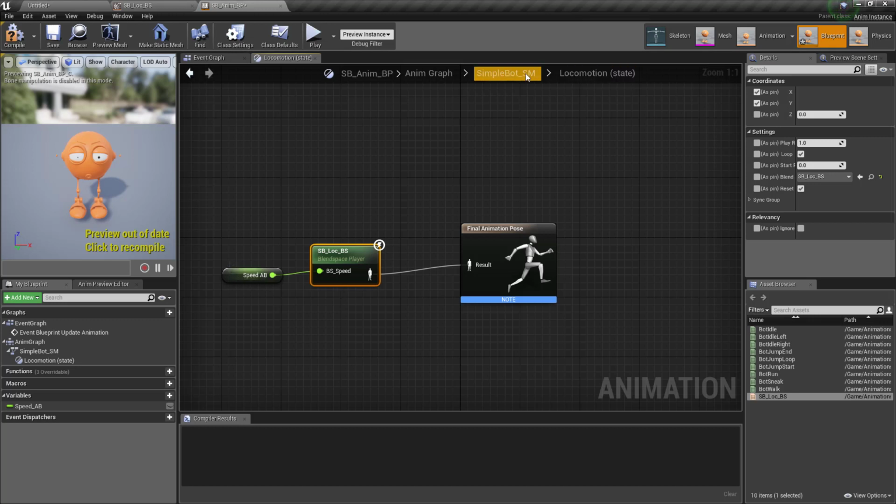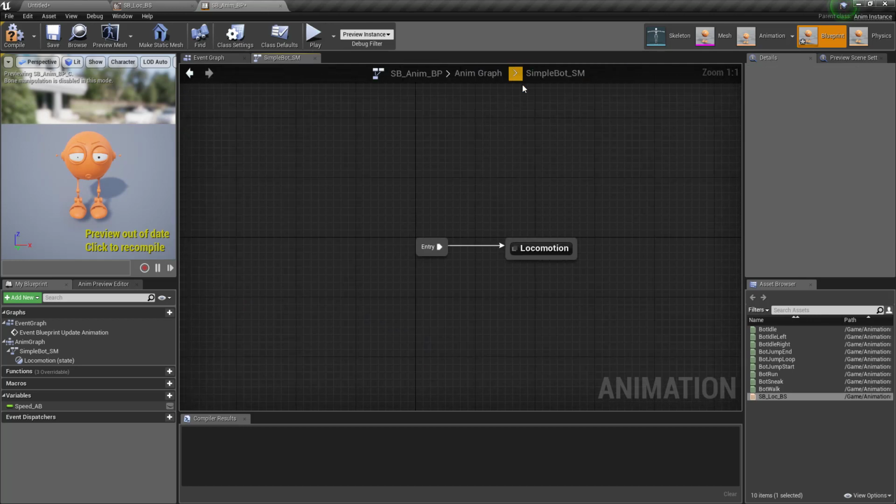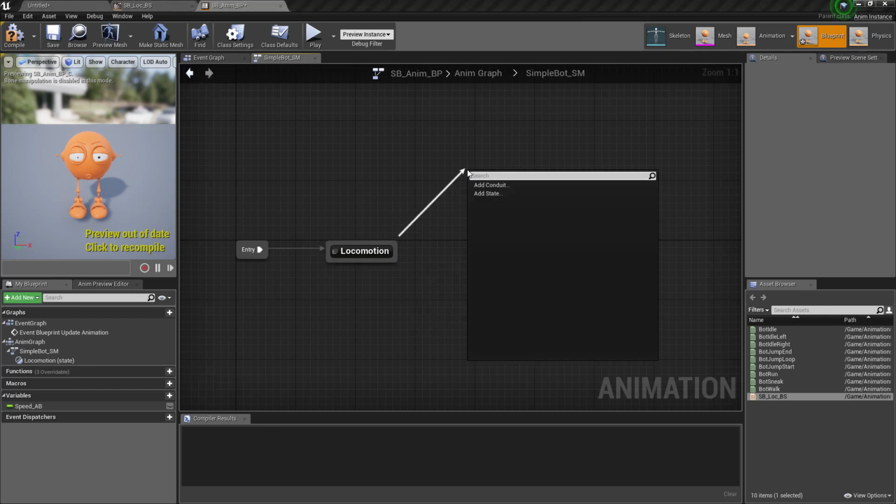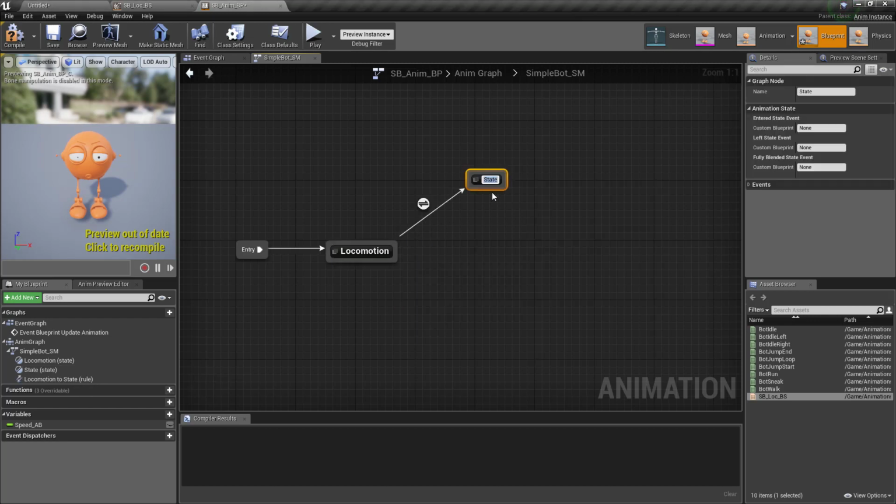So now I'm going to come back. And we can just come back up here to go up a level. Now what I'm going to do is add the next state in my state machine. So again, the theory of state machines, that video series goes over it in great detail, probably more detail than you want, but I'm just going to cut to the chase. So I'm going to click and drag, and I'm going to add another state, and I'll call this jump. Actually, we'll call it jump start.